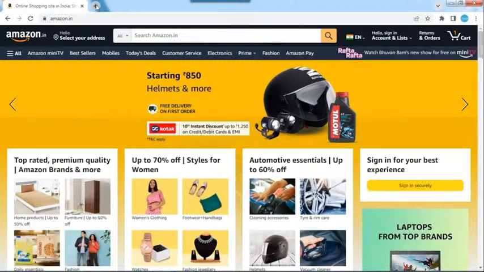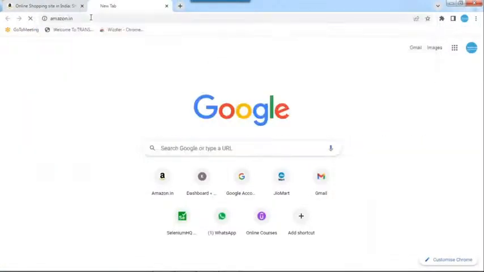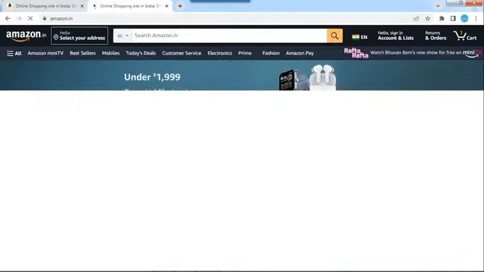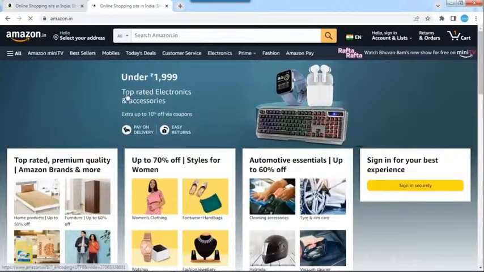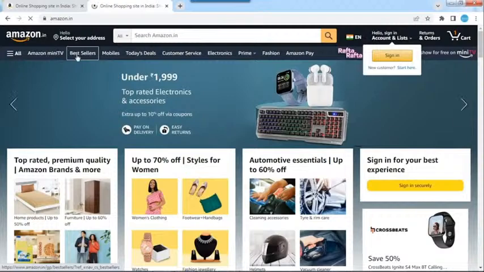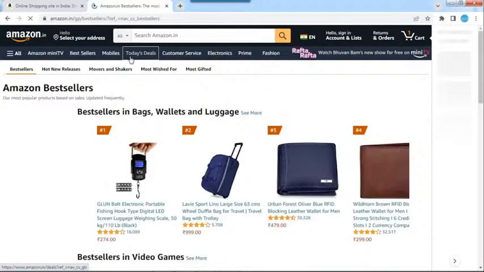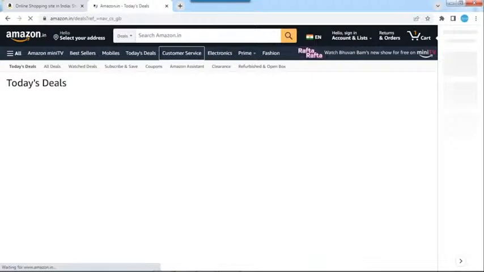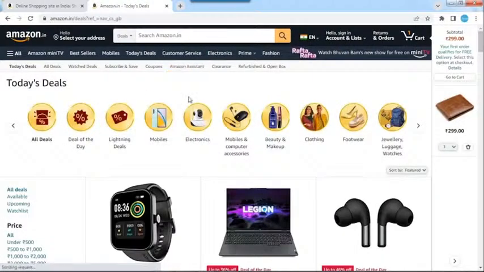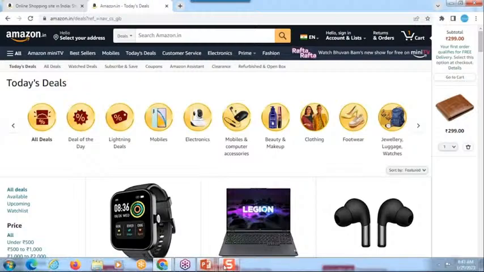I'm passing the URL here, clicking the enter button, and doing the testing. I'm clicking this button, clicking this link, clicking each and every link, and also checking the functionality of the application. So this kind of testing we can call manual testing. And what about automation testing?